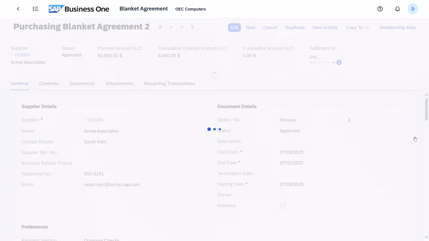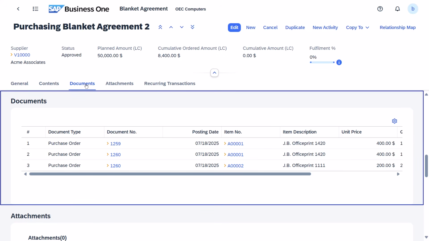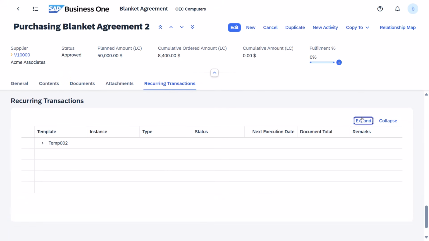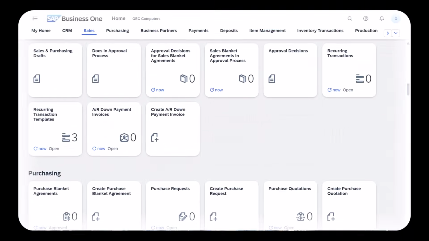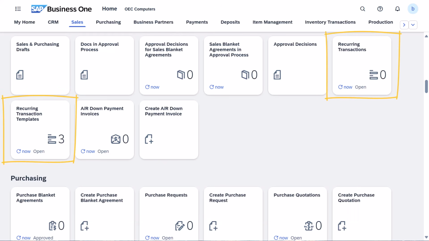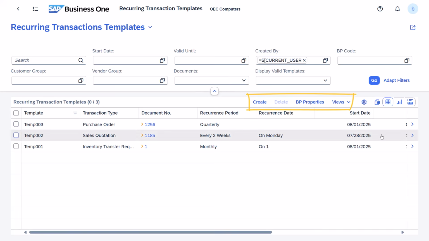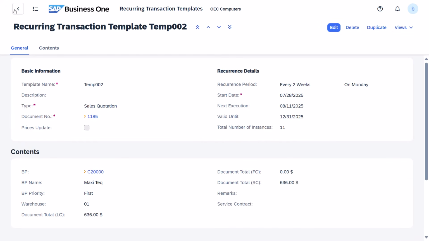In the detailed view, you can manage the blanket agreement with your business partners, view the related documents, and associate recurring transaction templates. Another two new apps, Recurring Transaction Templates and Recurring Transactions, are provided in the Sales, Purchasing, and Inventory Transactions groups. With the Recurring Transaction Templates app, you can view, create, duplicate, edit, and delete templates.